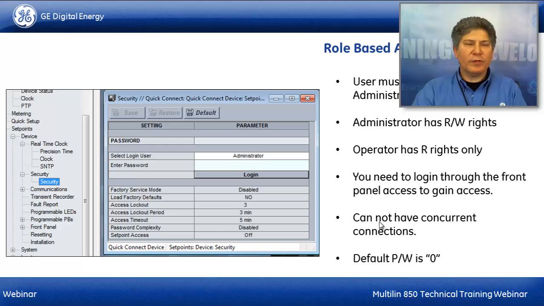From a security point of view, this is role-based access control. If you order the cybersecurity, when you come into the relay, this is the first thing that it'll prompt you for. It wants to know whether you're logging in as an administrator or an operator. And once again, the administrator has read-write access, the operator has read-only access. You need to log in either through the front panel, or you can log in through the software, but you can't do both at the same time. The default password has been left at 0.